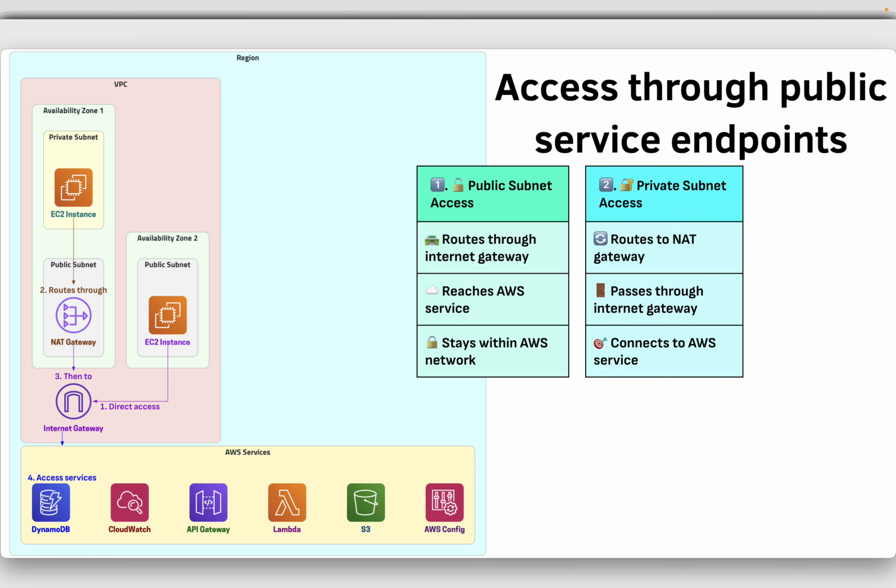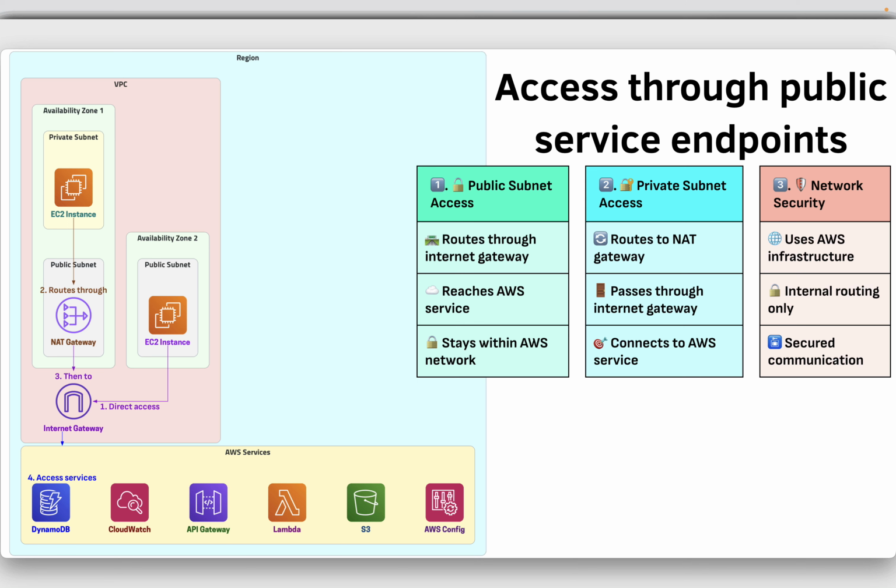For instances in private subnets, traffic follows a path through the NAT gateway first, then the internet gateway before reaching the AWS services, maintaining secure connectivity. So traffic which is in a private subnet will come to a NAT gateway first, which will be in a public subnet, and then it goes to the internet gateway, and then finally it will reach all the AWS global services. Network security is maintained throughout as all traffic stays within the AWS infrastructure using internal routing mechanisms even when passing through internet gateways.